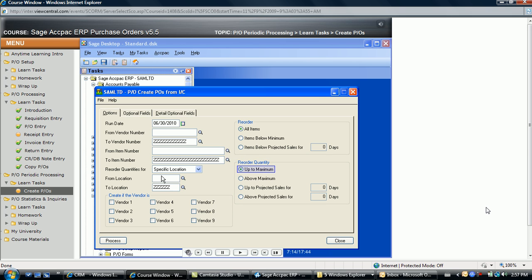Up to maximum indicates to order the quantity of the selected items up to or close to, but not over, the maximum amount specified in the Reorder Quantities icon in Inventory Control. Above maximum indicates to order the item quantity for the selected items for at least the maximum amount specified for the item in the Reorder Quantities icon in Inventory Control. The above maximum option can result in quantities that are higher than the maximum amount.